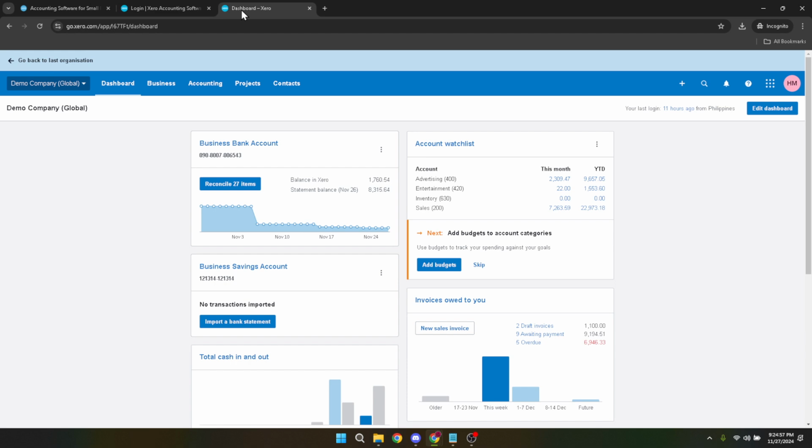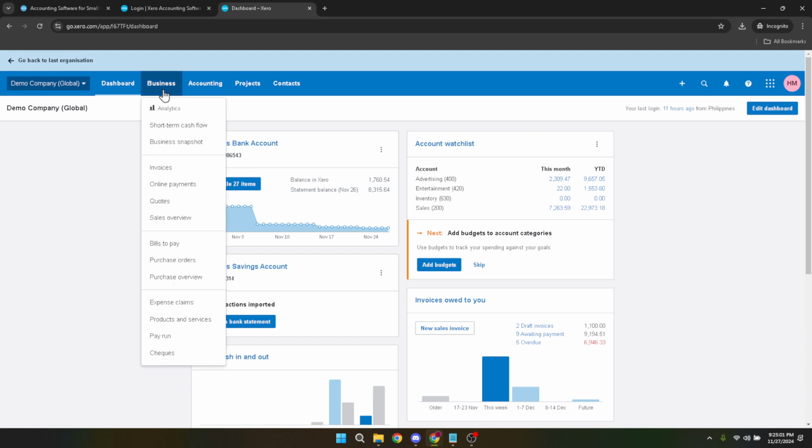From your dashboard, you'll want to navigate to your business's transactions. Locate the Business tab in the navigation menu. Hovering over or clicking on this will drop down a menu displaying various options related to your business transactions, including invoices, bills to pay, and expense claims, among others. Select Invoices from this menu.